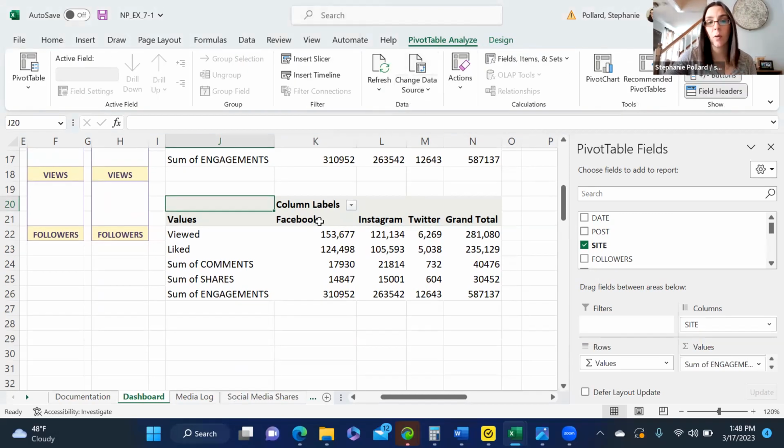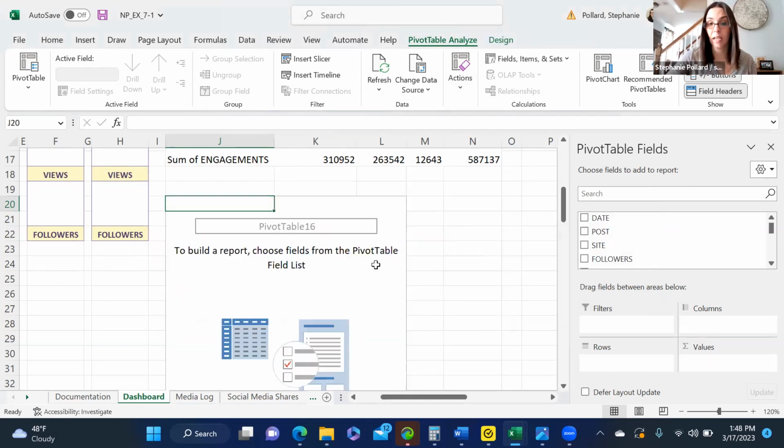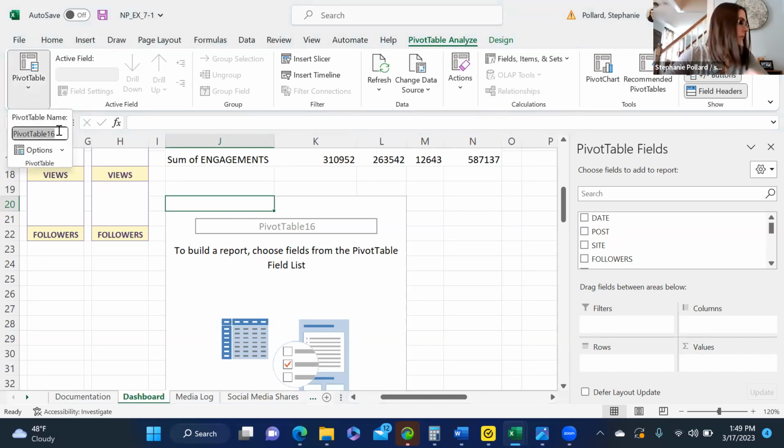The other thing I could do too, if I want to start fresh, is I can go to my PivotTable Analyze. If I go to actions and I hit clear and hit clear all, it will clear the entire pivot table, which is fine if that's what you want. Or if you just want to make a couple quick changes, you can go ahead and do that too. So here I cleared the whole thing. I'm going to rename this one.